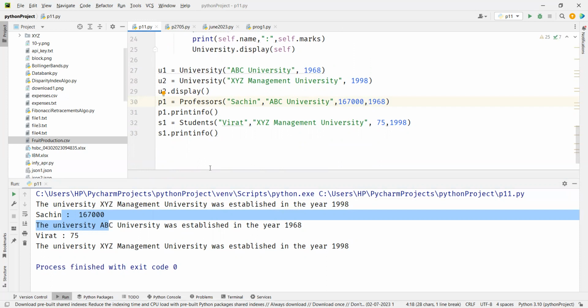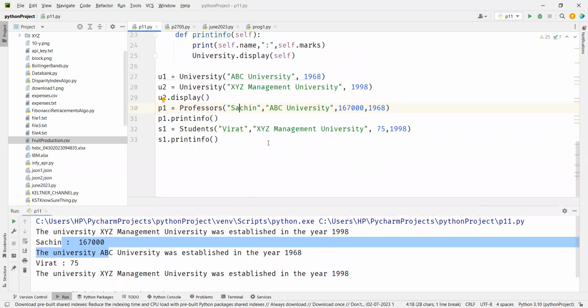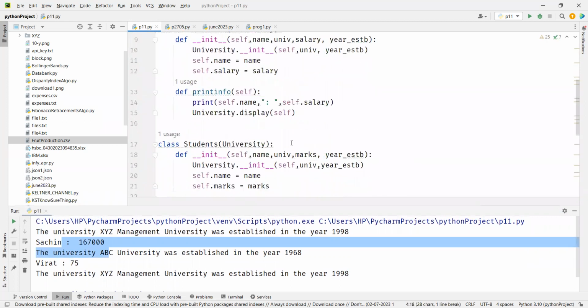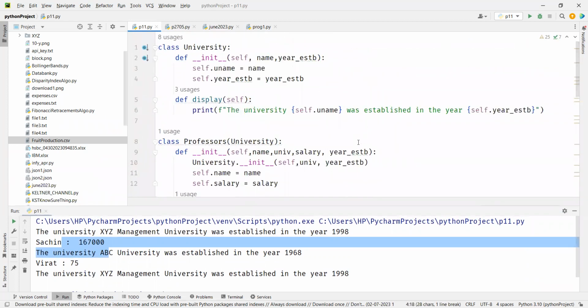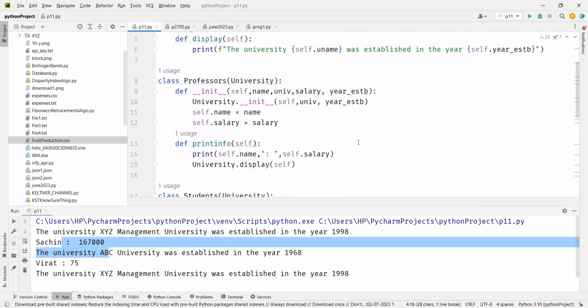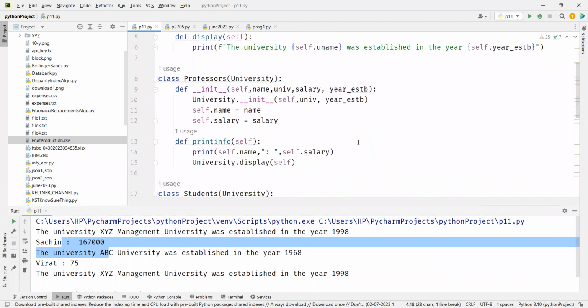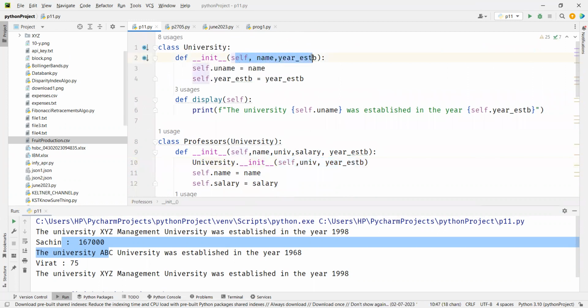Sir, when calling the university, can you go back to the code once? In this case, university is kind of irrelevant, right? We're not using standalone university anymore, like inside the professor and student class. When you call university.init(self, univ, year), that line, do we have to keep that univ and year established that was in university?